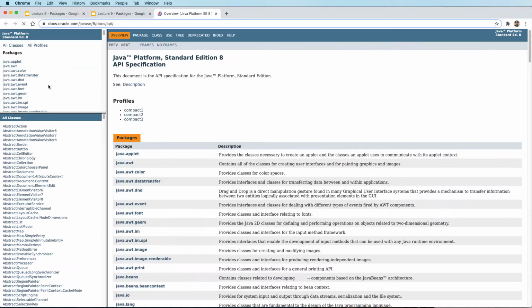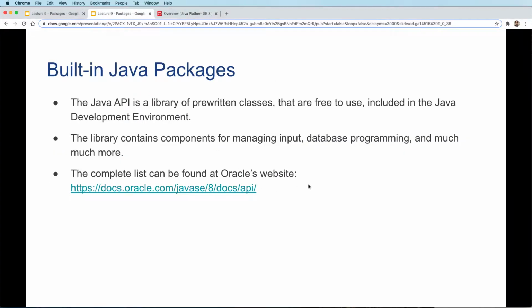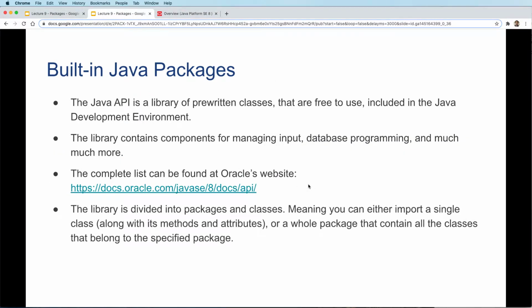So here's a link to the website, and you can see a list of packages and a list of classes here. The library is divided into packages and classes, meaning you can either import a single class along with its methods and attributes, or a whole package that contains all the classes that belong to a specified package.